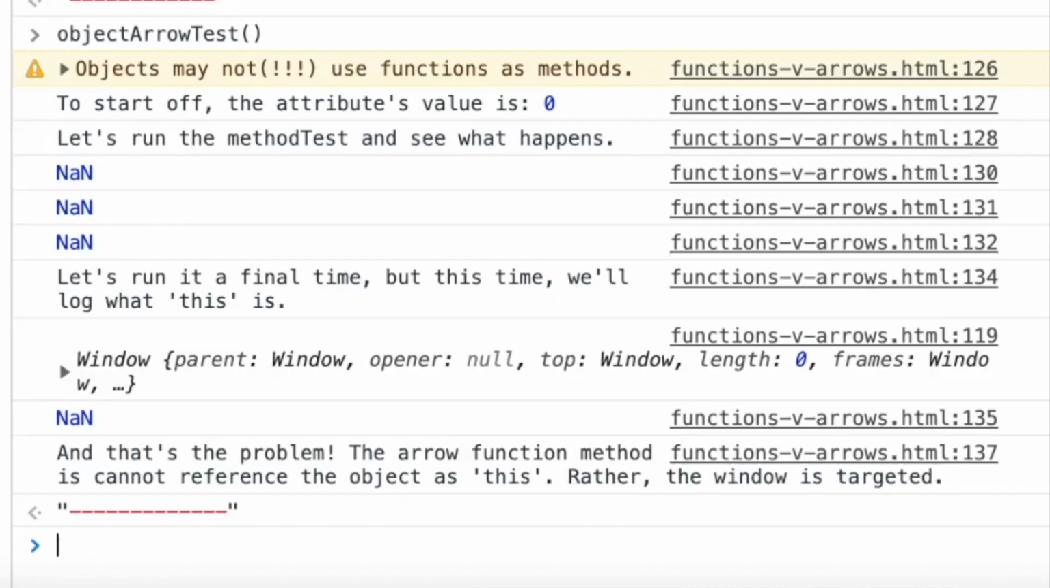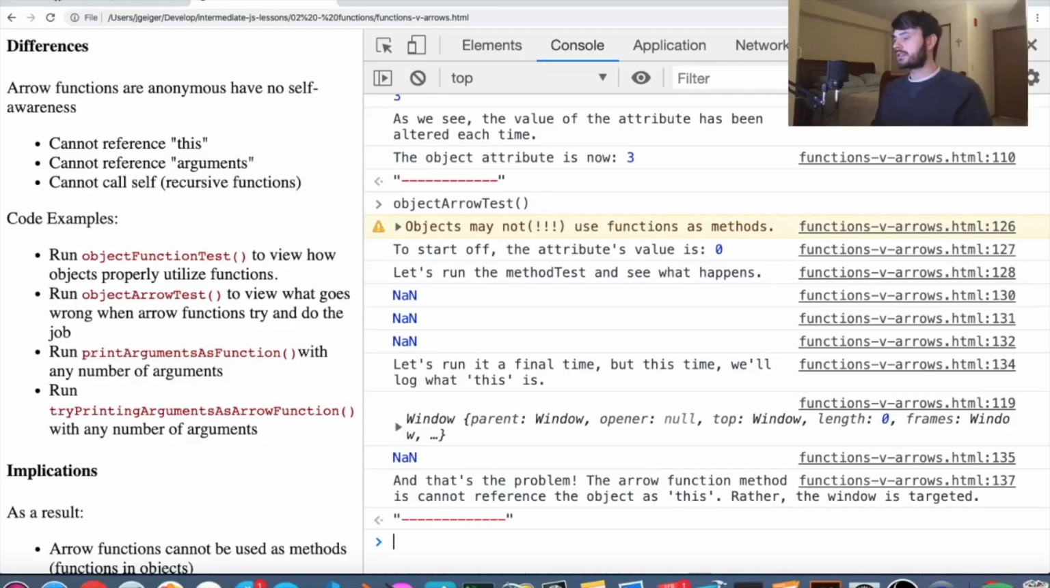you'll see we can actually access the attribute 0, but whenever we try and change it, we're getting this not a number, which you might think is a little strange, but there's actually a good reason for it. And when we run it with that true value as the argument, we're seeing that this is actually referencing the window, not the object.